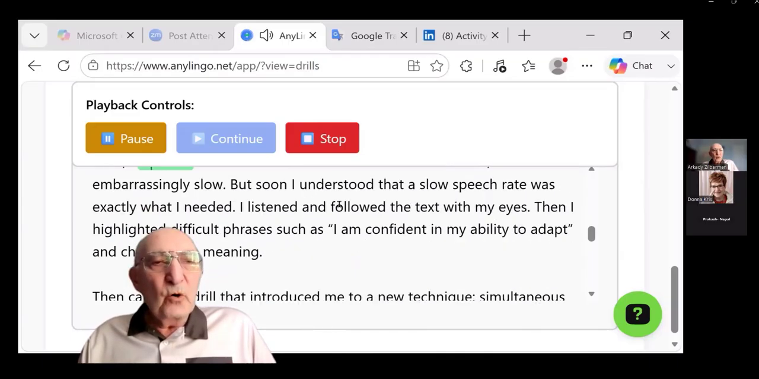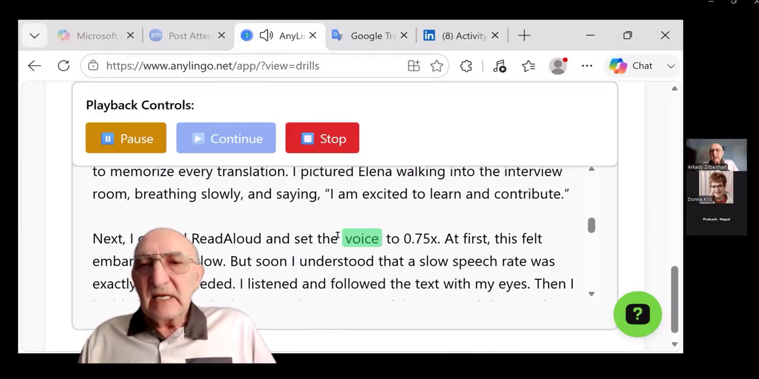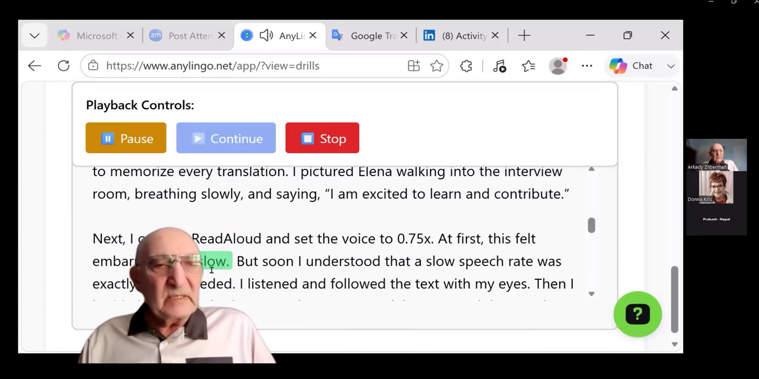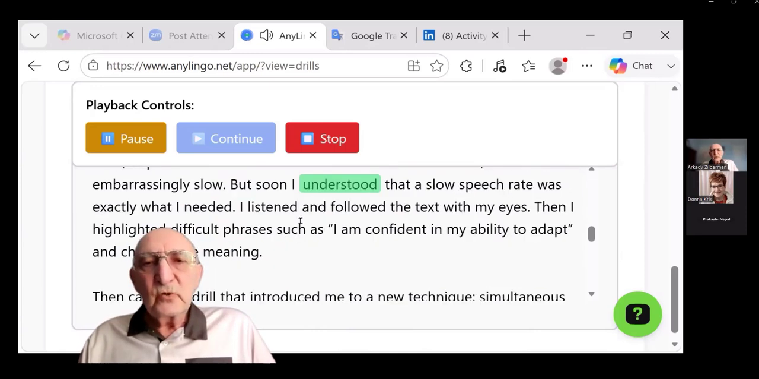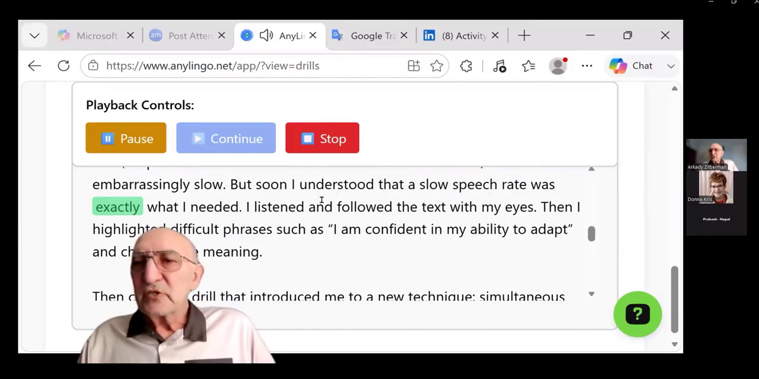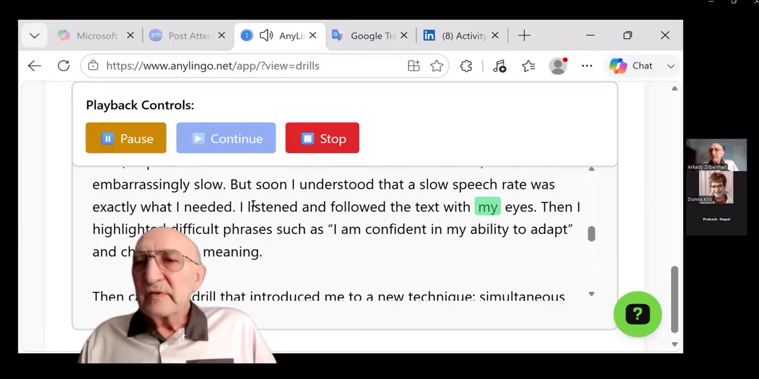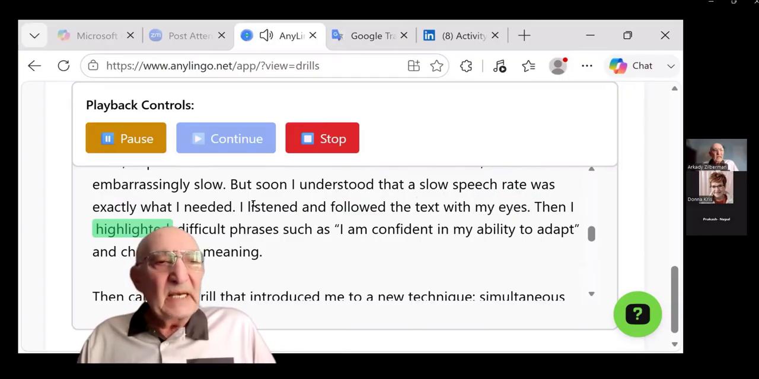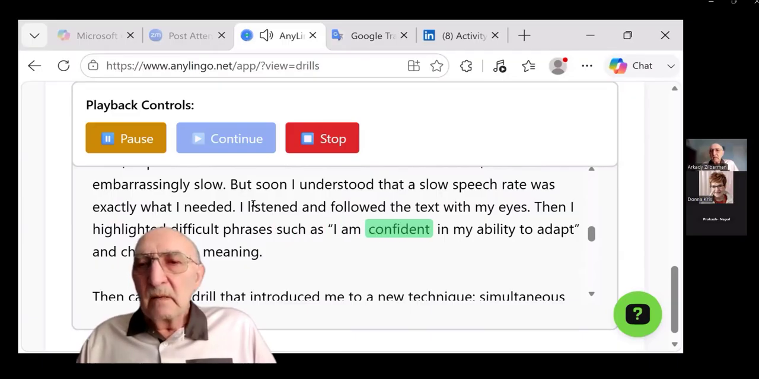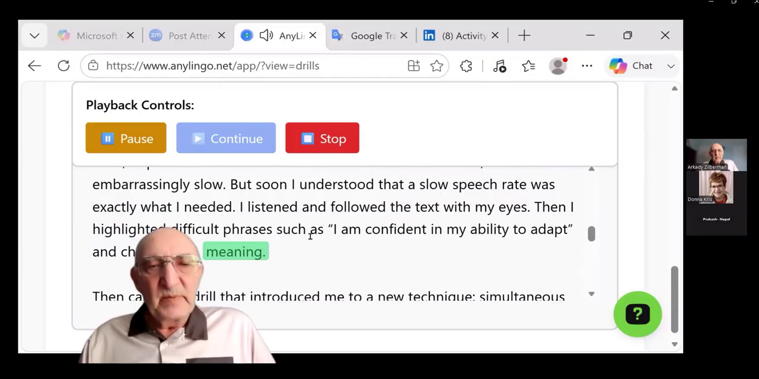Next, I opened Read Aloud and set the voice to 0.75x. At first, this felt embarrassingly slow. But soon I understood that a slow speech rate was exactly what I needed. I listened and followed the text with my eyes. Then I highlighted difficult phrases such as I am confident in my ability to adapt and checked the meaning.